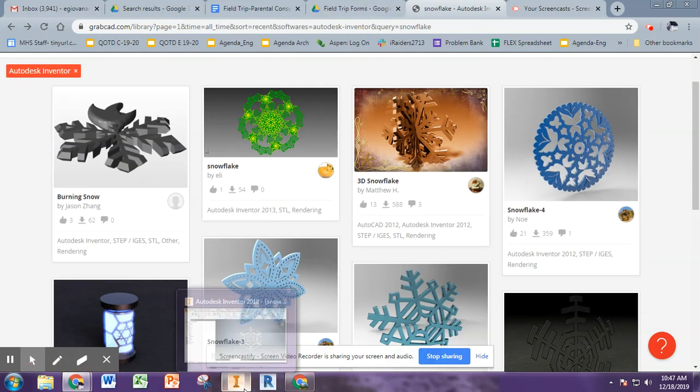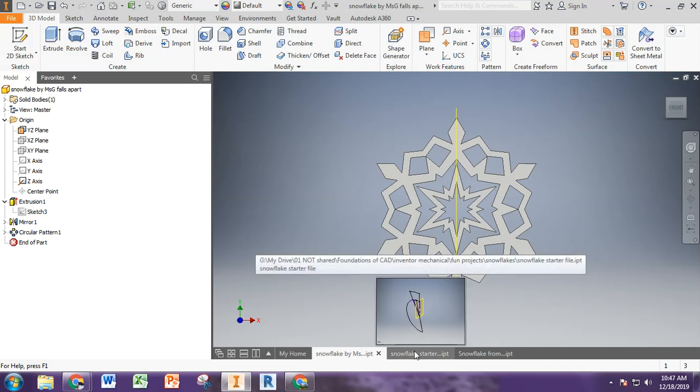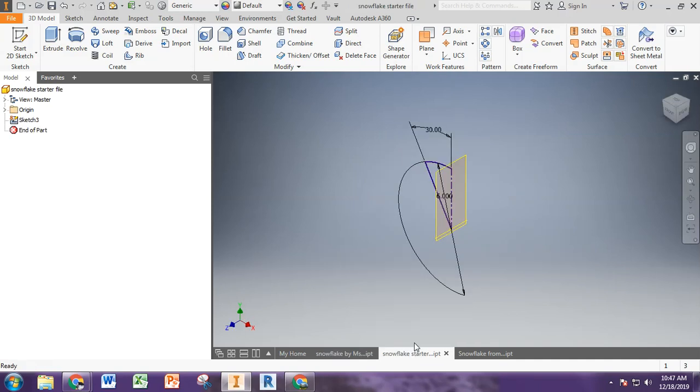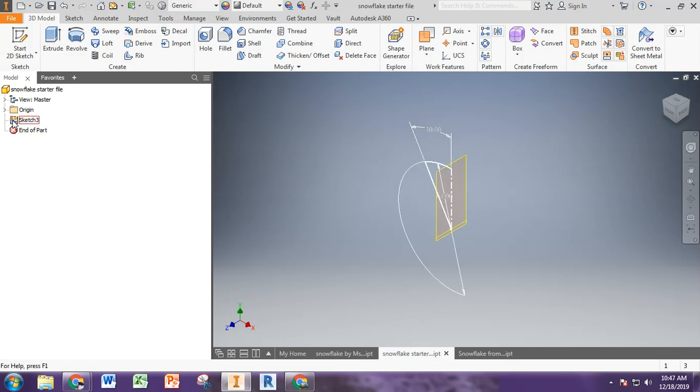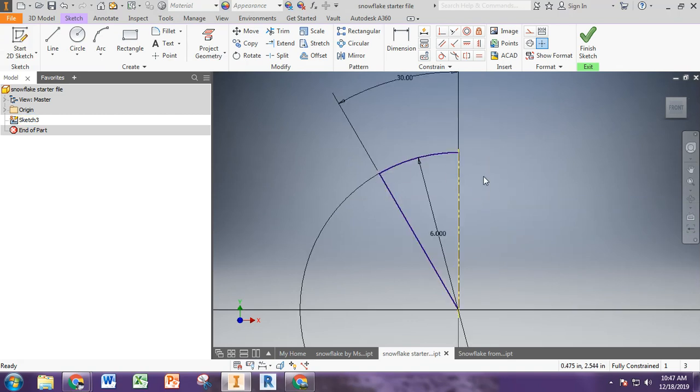So let me go to Inventor. This is a snowflake that I made. What you are going to start with, first you're going to want to download this file, Snowflake starter file, and it looks like this when you start it. What this sketch does is it gives you a triangular shaped wedge that you're going to draw your actual flake pattern inside of, and then you're going to extrude it and pattern it.